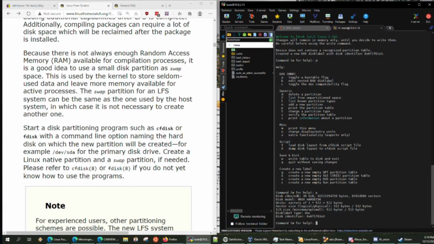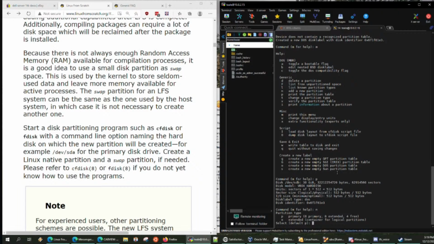Let's do this right. We're going to make one. Our first one is going to be, isn't it C? No. Add a new partition, N, new. This must be a new version of fdisk. I don't recognize any of these shortcuts.